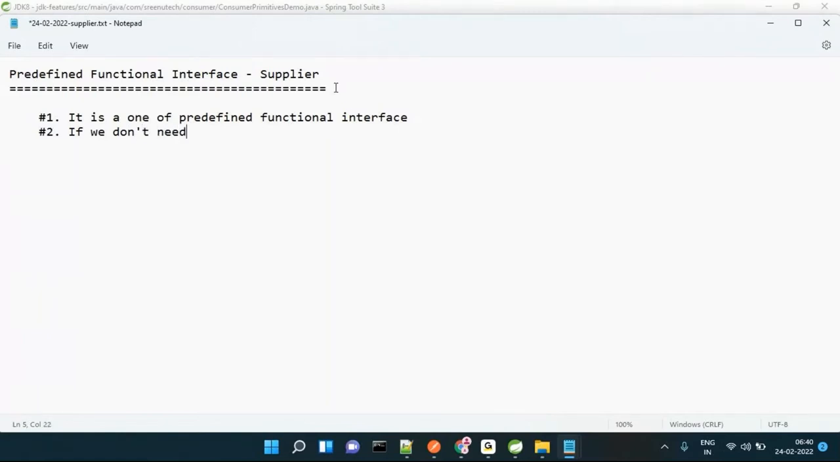If you don't need to provide any input, but you want to get something, that is called a Supplier. That is, get something without passing input is called Supplier. Very interesting one, team. It is an easy one.